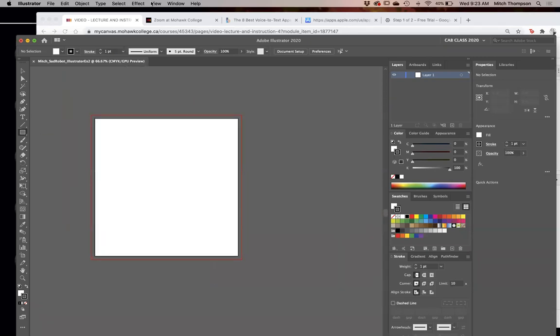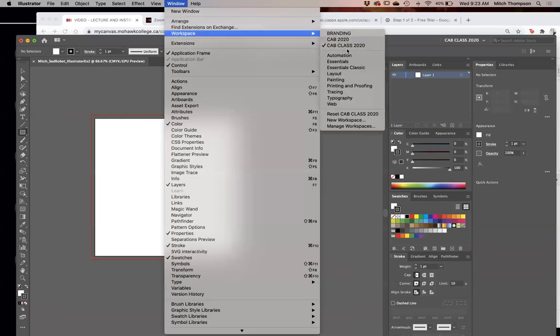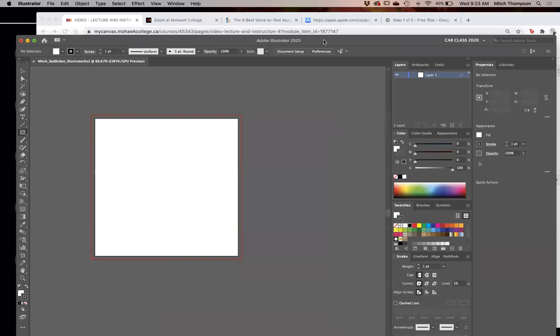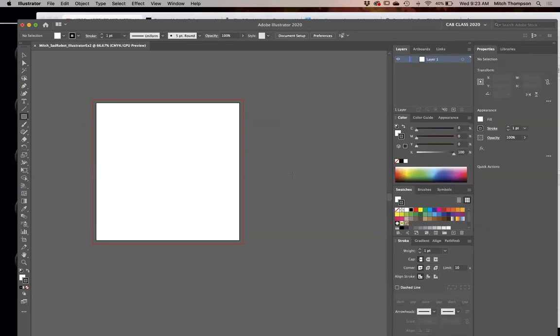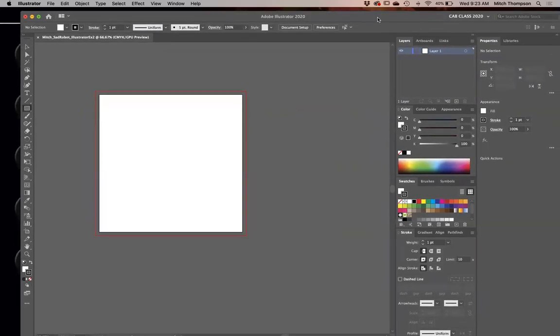Now, do this with me: workspace, and let's reset CAB class 2020. Let's all get on the same page, literally. Good. Mine didn't make much of a change. Yours may have, depending on if you moved some panels around last class where we were playing around with the layers. This is good. We're happy.